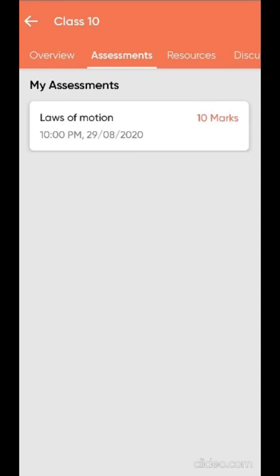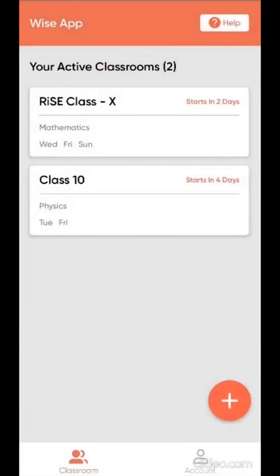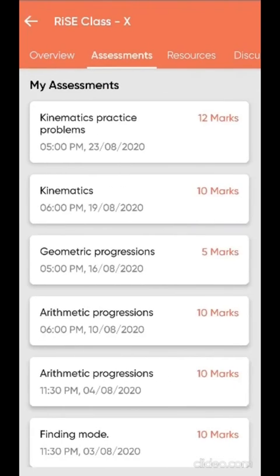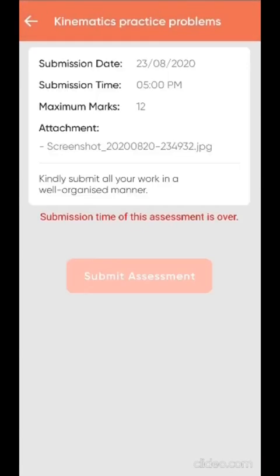I have other classroom as well, RISE class 10th. Let me enter that. So this is a big class. This is 119 students. It has its own timetable. It has its own separate button through which we can join the live class. It has its own sets of assessments. Let me just click on the assessment. As you can see, I cannot submit this assessment because the submission date is already passed. So this assignment cannot be submitted.